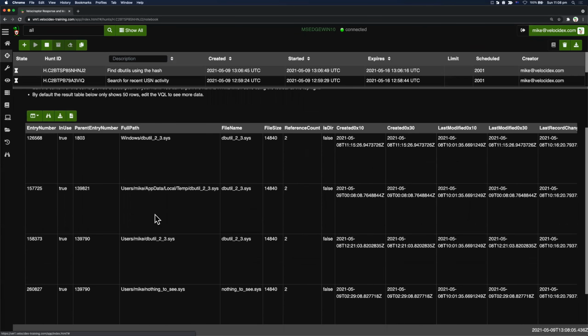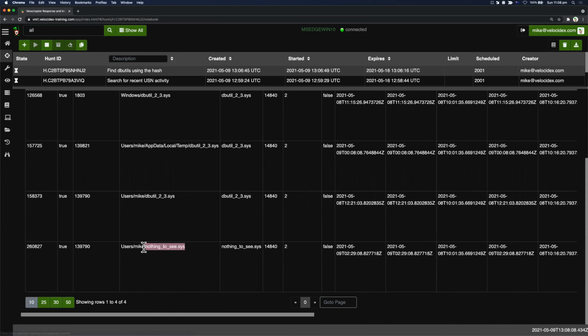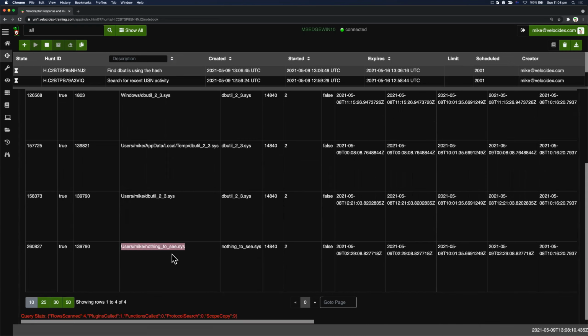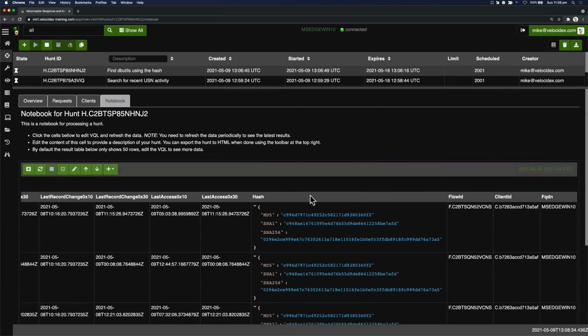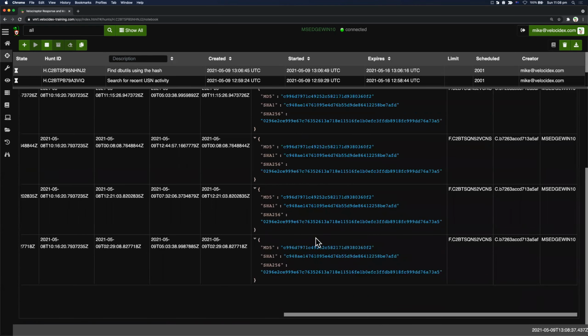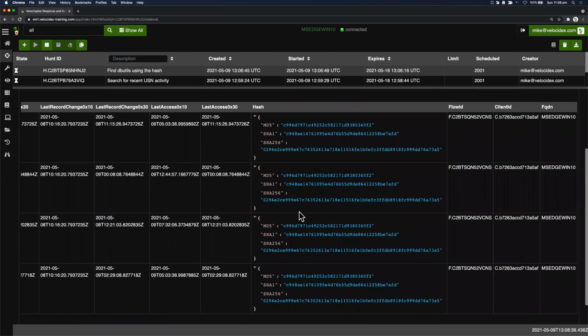And now we are seeing a couple of other very interesting locations with a completely different name. So you see this one is called nothingtosee.sys, and that is in the users/mic home directory. But it is actually the same file. It's just got a different name. So the file size is exactly right. And then if we scroll over to the hash, the hash is correct. These are all the hashes that are correct.